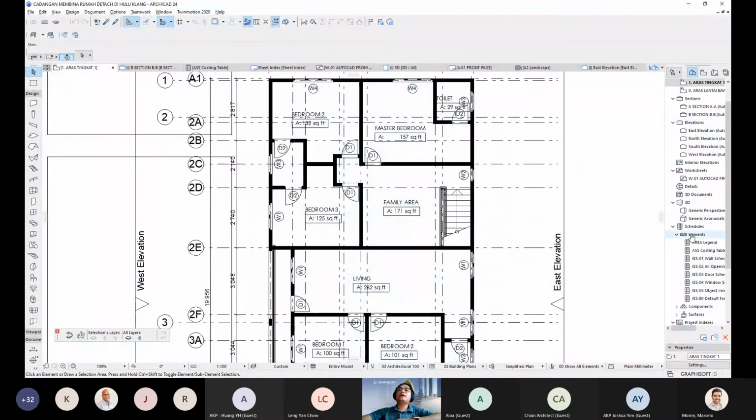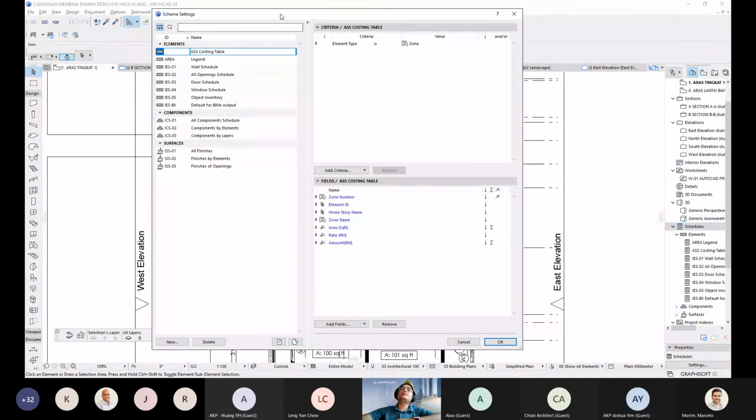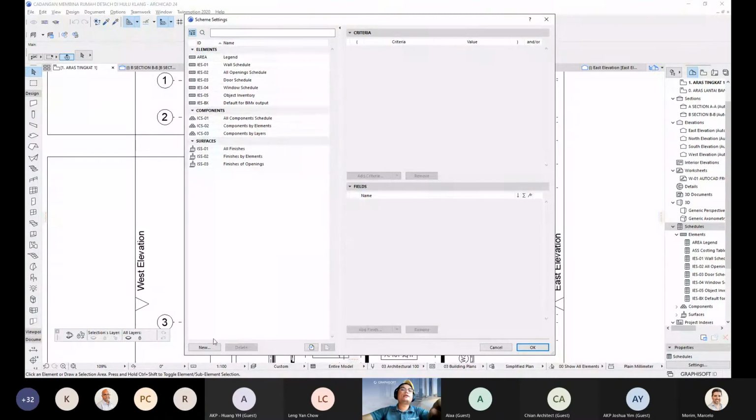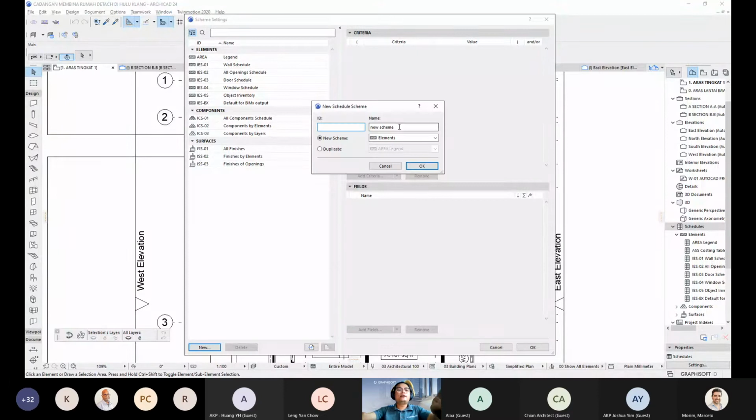So what I'm going to do is go to the schedule, right click, and go to schedule settings. What I'm going to do now is maybe delete this first and create a new one. Maybe I'll call this schedule total project cost. Okay.